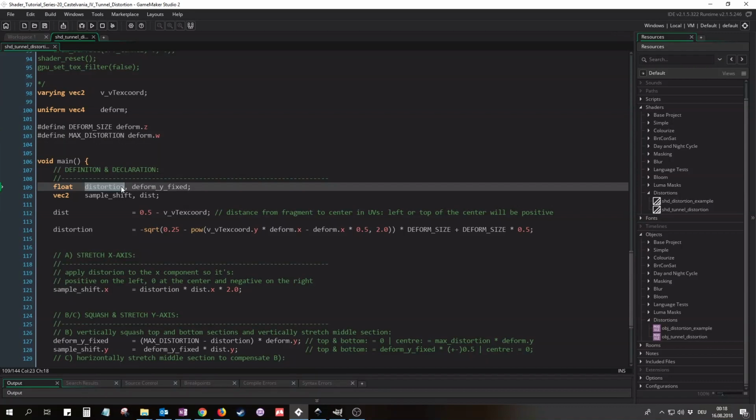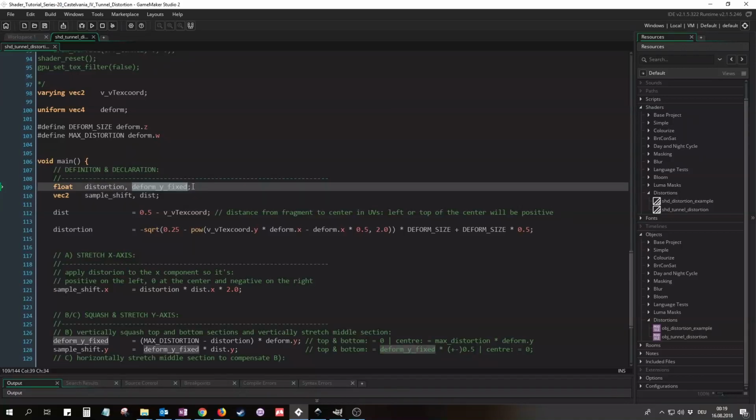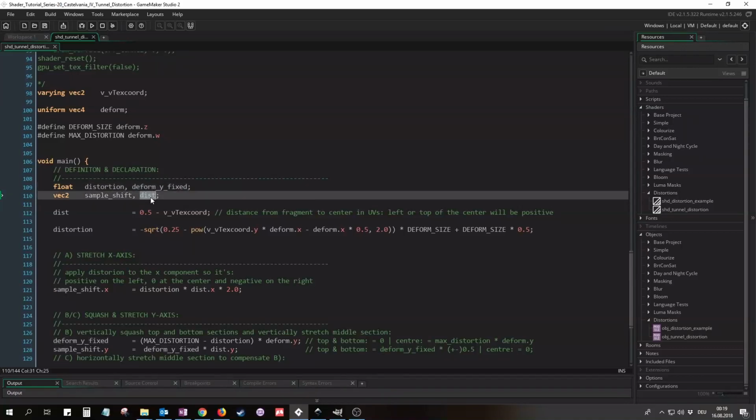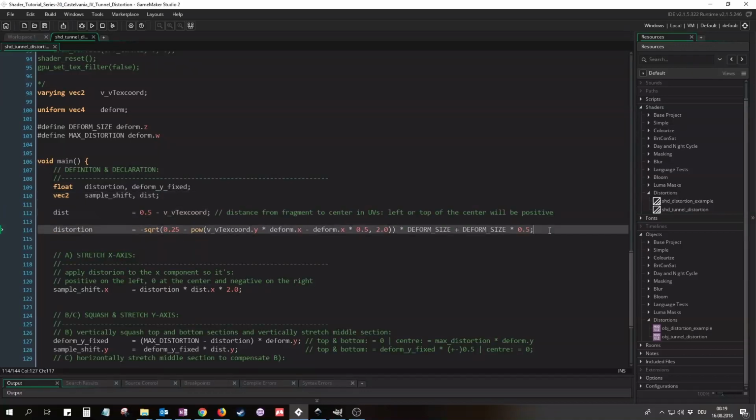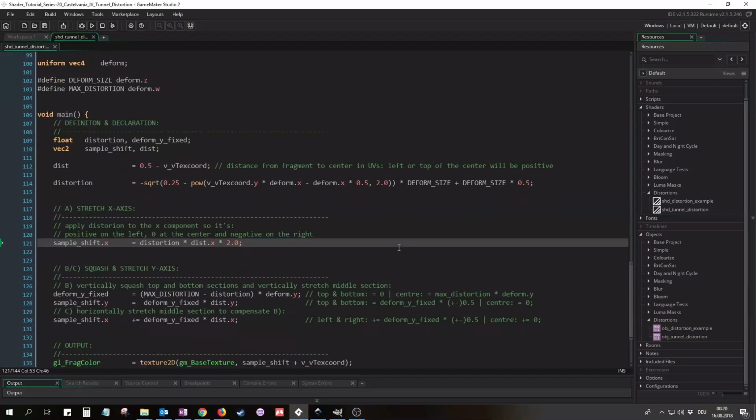Inside the main function, I changed the variable definitions a bit. Distortion still is a float. But since we now shift the x and y coordinate, I turned float sample x shift into a vec2 sample shift. I also added a new float deform y fixed, which we'll use in a sec, but vec2 dist remains unchanged. Also the calculation of dist and distortion didn't change at all. The calculation for the x shift stays the same as well. I'm now just using the new vec2 sample shift instead of the previous float sample x shift.